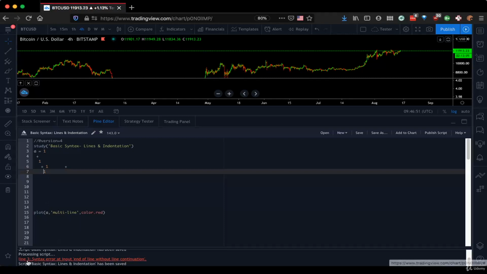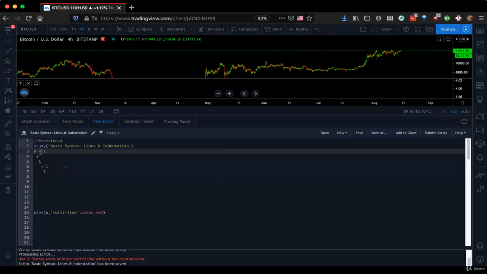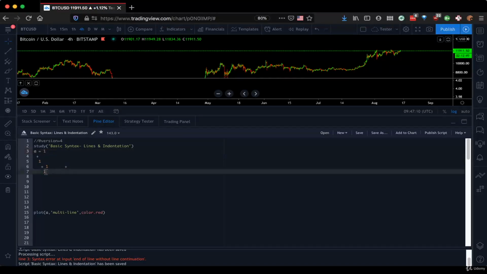And you see down here we have an error in the console, line 3 syntax error at input, end of line without line continuation. So if you click this, it will just bring us up to line number 3, and it doesn't actually show us that our error is down here on line number 7. It's a spacing error. It's not very clear, so keep that in mind. If we go ahead and add another space, not a multiple of 4 anymore, it'll work fine.